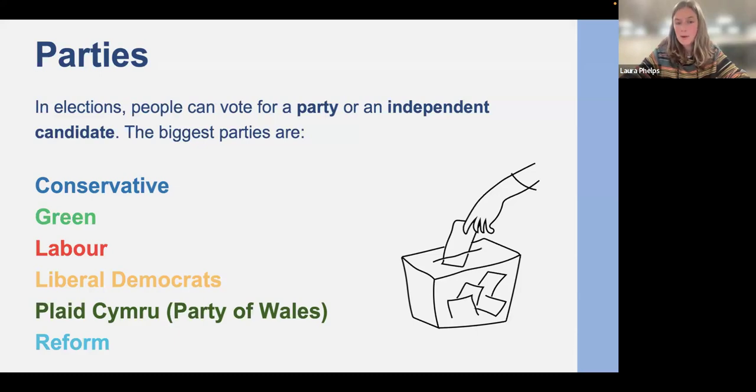So the red one, Labour Party, are in power at the moment. Maybe you remember before Labour, the Conservative Party were in power. If you remember Rishi Sunak, he's Conservative. The Green Party is becoming more popular this year. When they started, they were mostly about the environment. So you think of green and trees. They're about the environment, climate change, but they have policies on lots of different areas, of course.